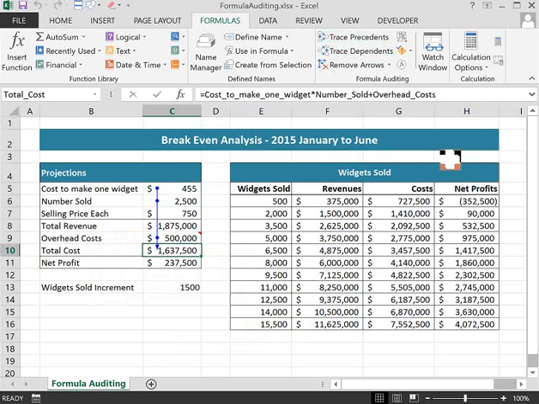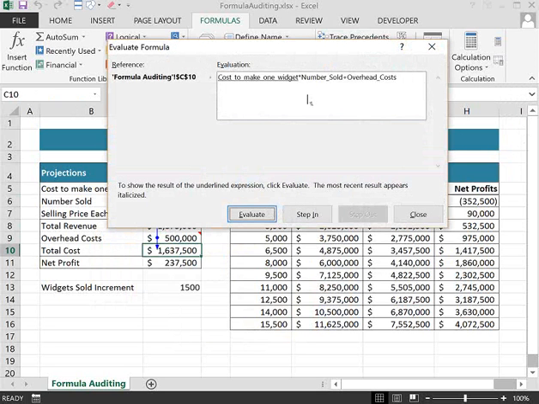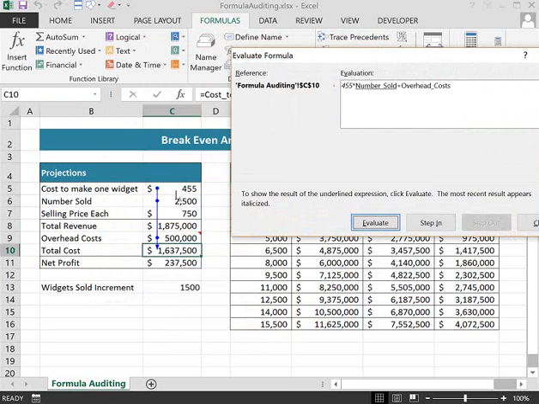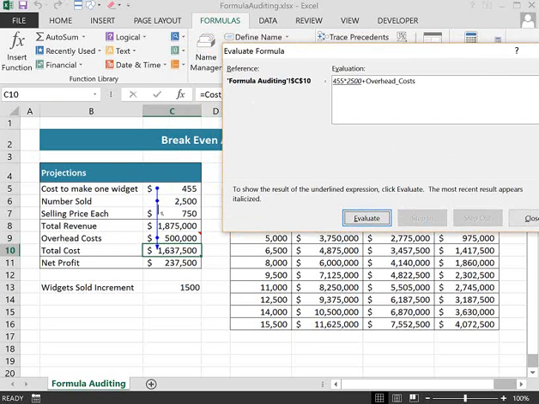Hey, let's walk through the evaluation of this cell. So I'll click on Evaluate Formula, and look what it has. Cost to make one widget times number sold plus overhead costs. This is underscored here, the cost to make one widget. That means when I click on Evaluate, it will figure out the value for that part of the formula. So I click on Evaluate. 455. That's because it came from this cell up here, C5. Now, number sold is underscored. I evaluate that. 2,500. That came out of C6.